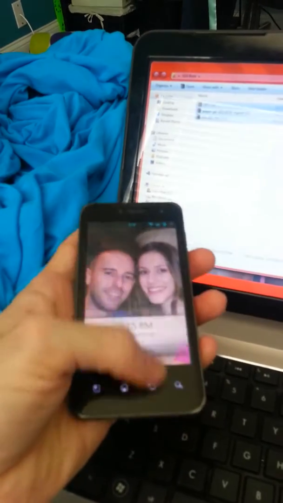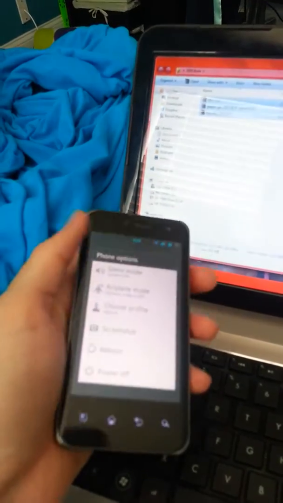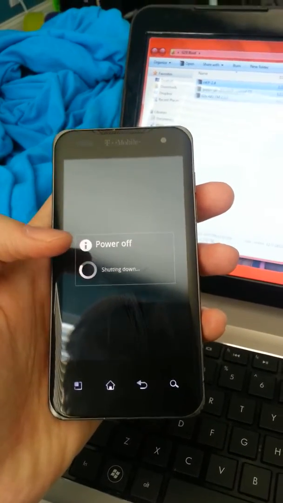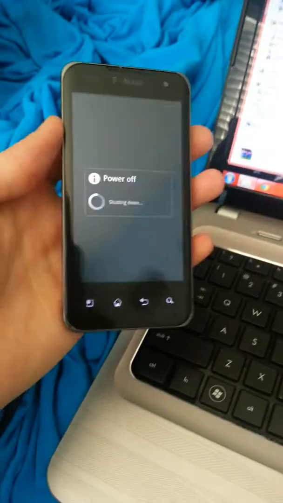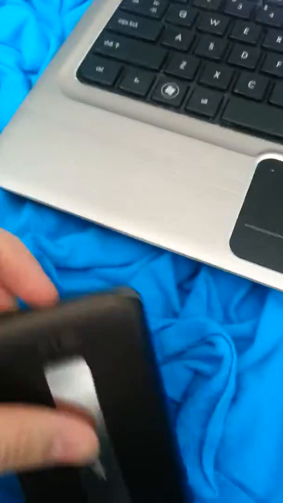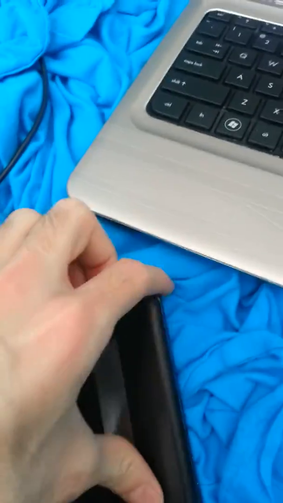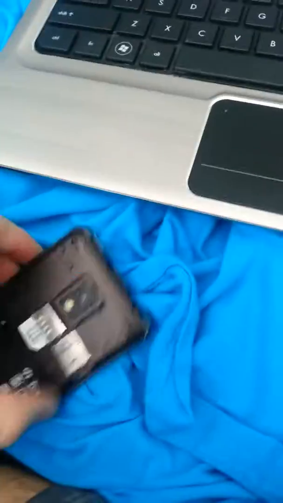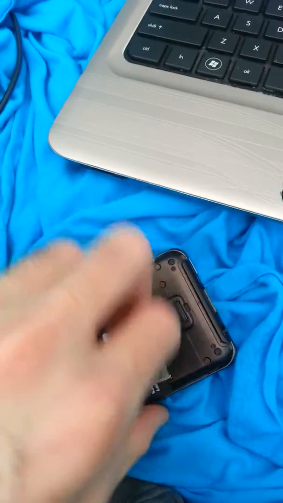Okay. So now that we have it on our computer, we want to throw it onto the phone. So the first thing you want to do is, of course, turn off the phone. So let me go ahead and do that. We're going to go ahead and power off. Okay, I'm going to give that a minute to power off. Okay, so now that the phone is powered off, we want to pop off the back. And you want to pull out the SD card.